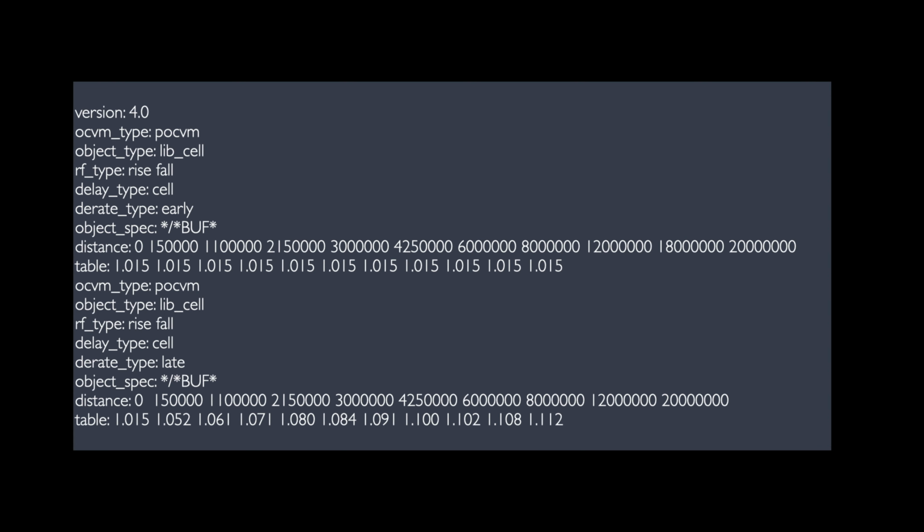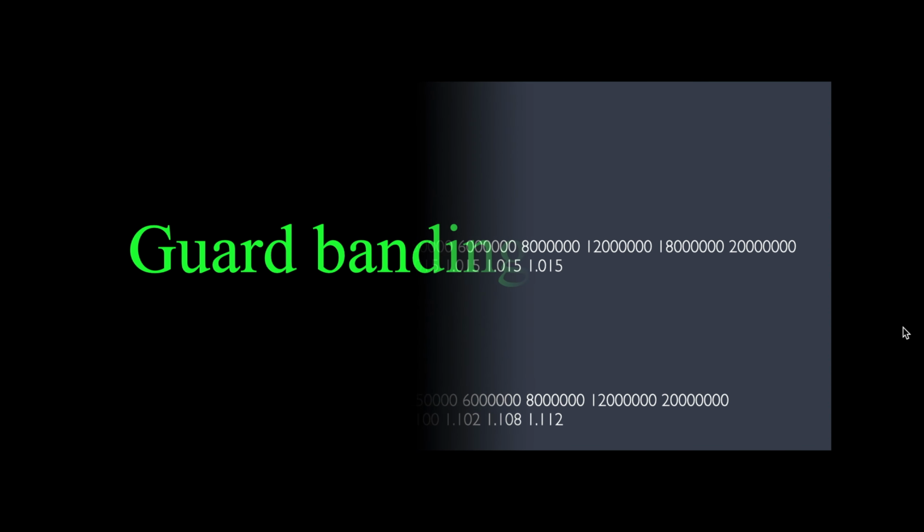Let's take a look at how the AOCV table looks. So this is an example of the AOCV table for the distance-based derates. And as you can see here, we have the version information and also the OCVM type, which is POCVM. And this particular table is applicable for the buffer cell. And we have distance-based derates for both early and late.